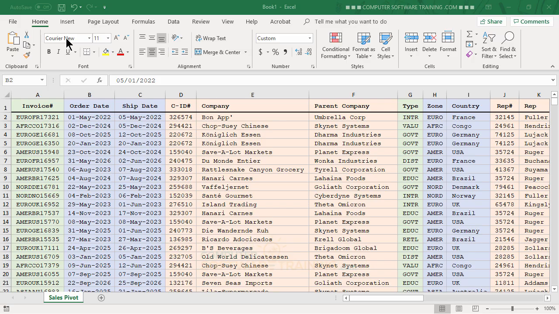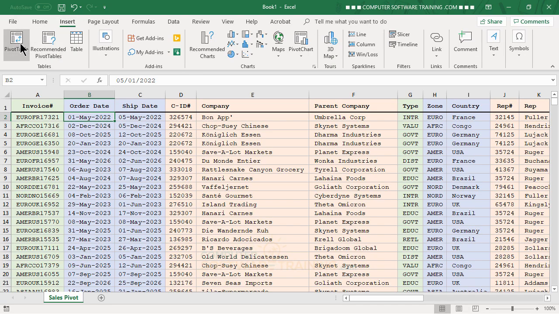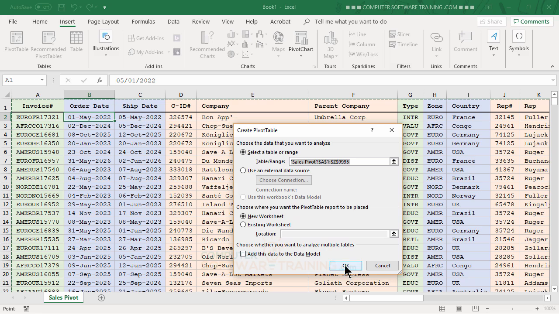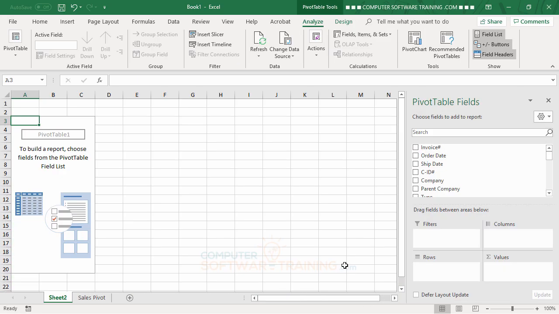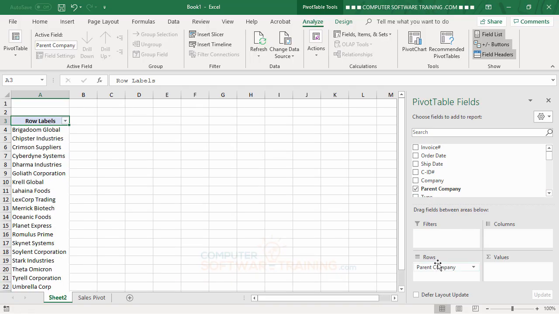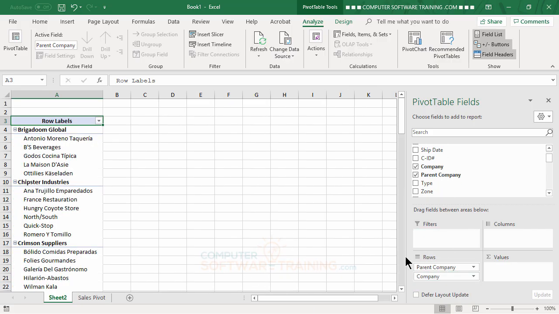So we'll go ahead and create a new pivot table here. We'll do Insert, PivotTable, hit OK. And then in this case, we'll bring in the parent company. We'll start out with that. So we'll take the parent company, put it down in the rows area, and then bring in the company field and put that directly underneath. So we've got a nice little breakdown there. Then we'll bring in the total sale, which will be the revenue, into our summary area there.